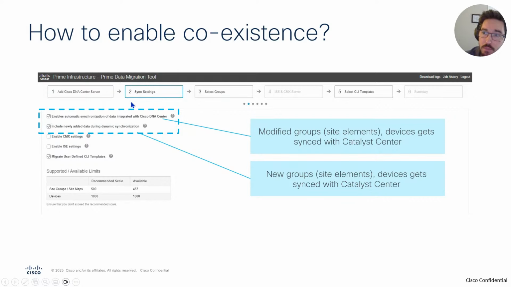So this is kind of a glimpse of how the demo is going to look. I'm going to go through each of these, and you can see here, like the first step was to add Catalyst Center. You can enable CMX settings, enable ICE settings. If you check these boxes, it's going to move CMX and ICE over to Catalyst Center, which will then going forward be managed by Catalyst Center, not Prime. Prime will no longer be managing CMX or ICE. It will no longer be integrated with it at that point.